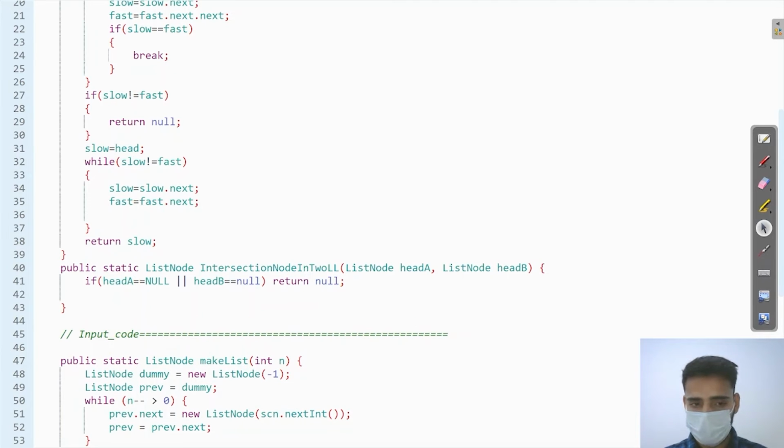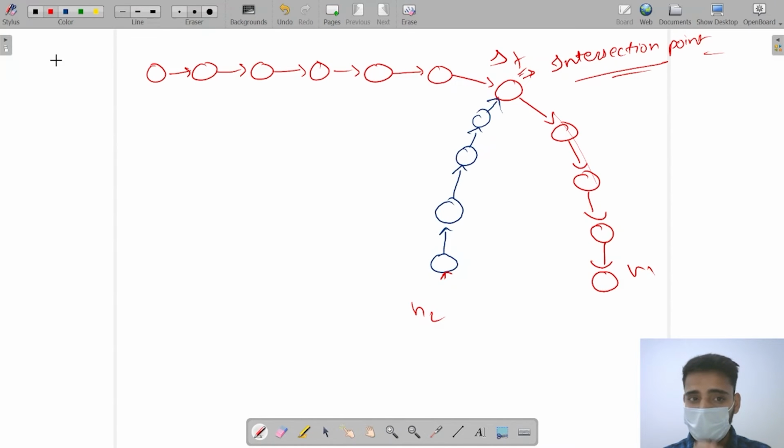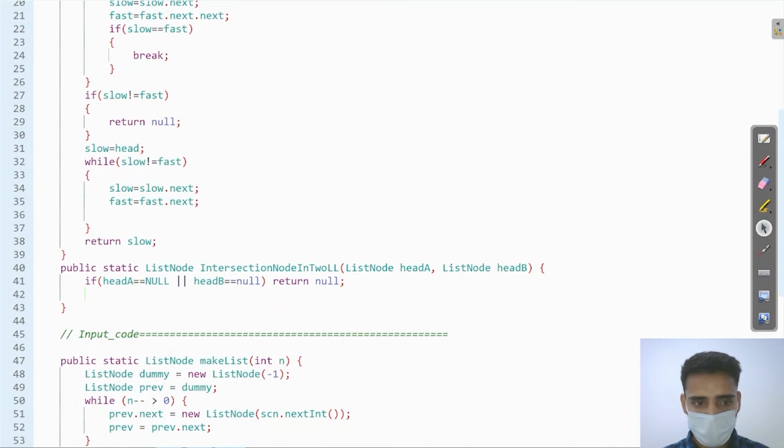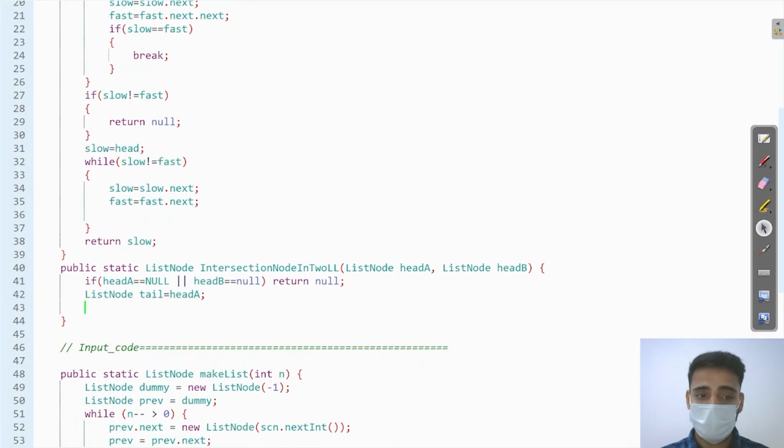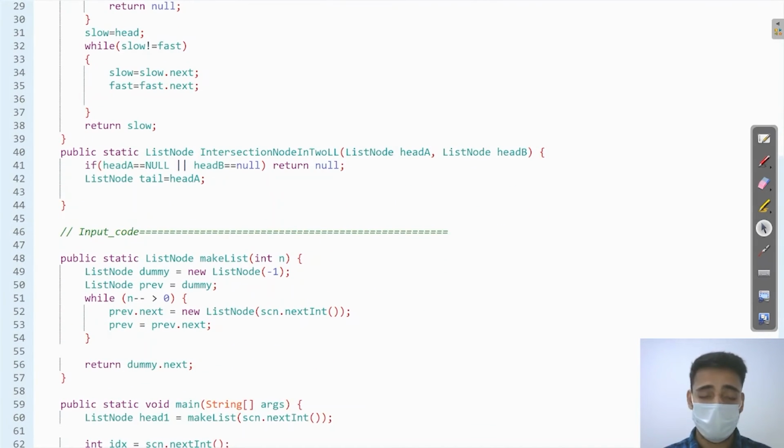Now what are we going to do? After that, we have to start iterating from the head of any of the lists and reach up to the tail. Okay, so we are here, ListNode tail. First of all, we will put it at the head of A. Just suppose we started from the head of A. It doesn't matter, either you can start with B, the tail will remain the same. Okay, so we got that.